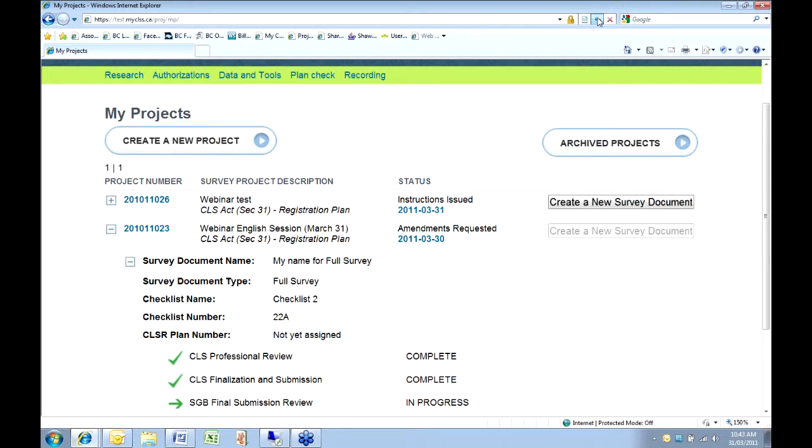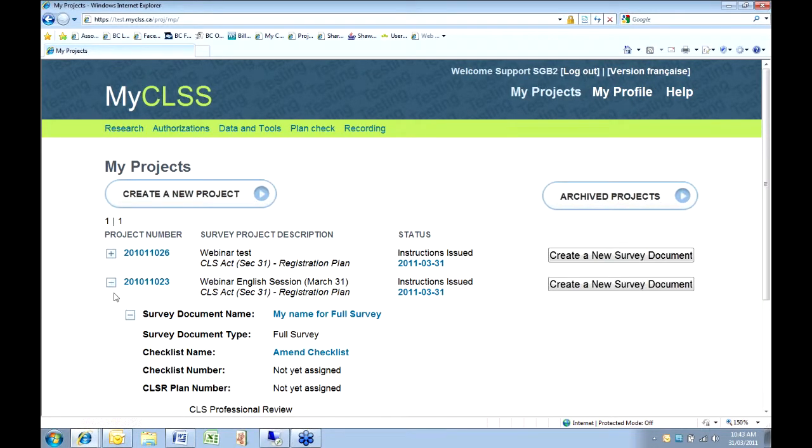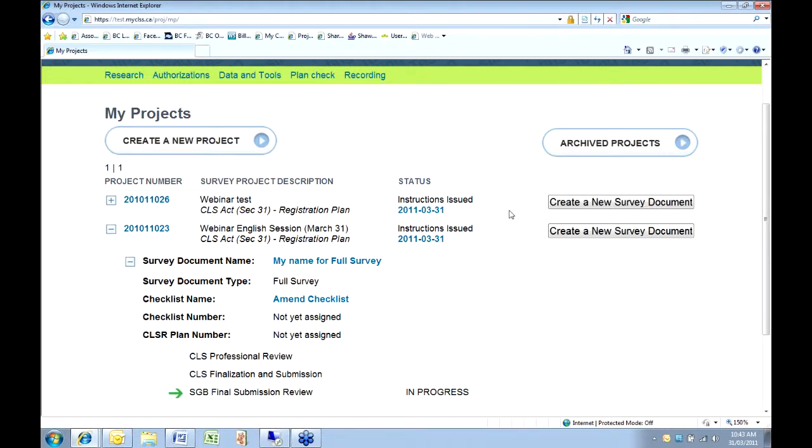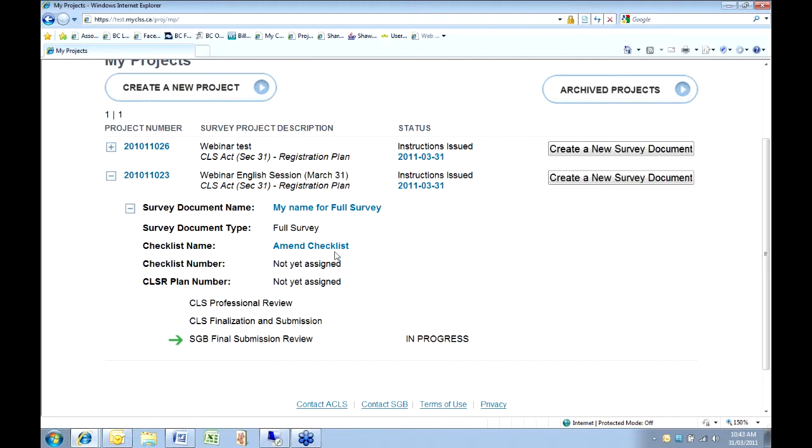Now I've issued new instructions, amended survey instructions, and the project will be back to instructions issued. You will receive a notification by email about that. Now everything's back to live. You can add new survey documents, and your checklist now is set to amend your checklist because you've selected that survey document as being affected by your request.